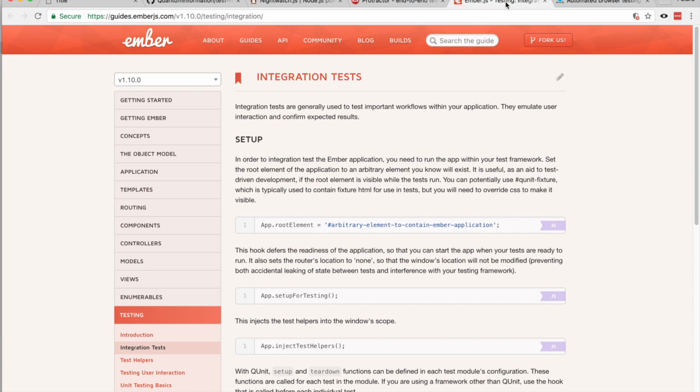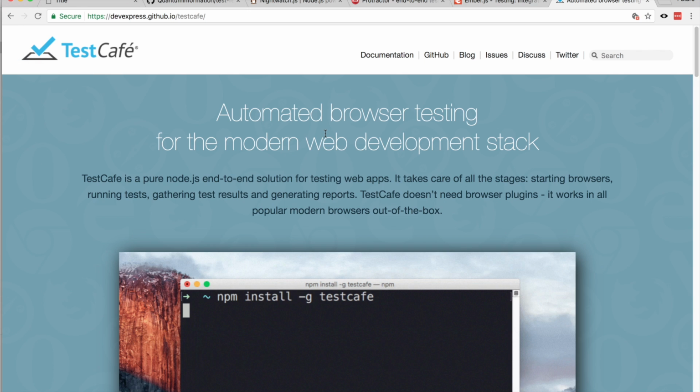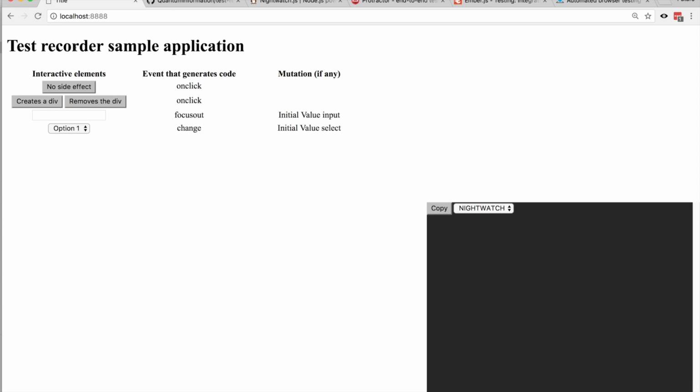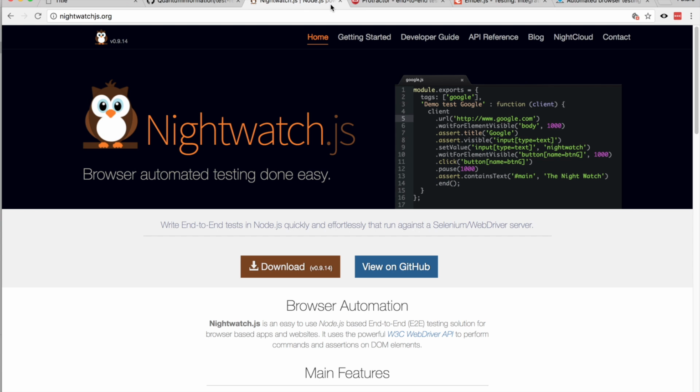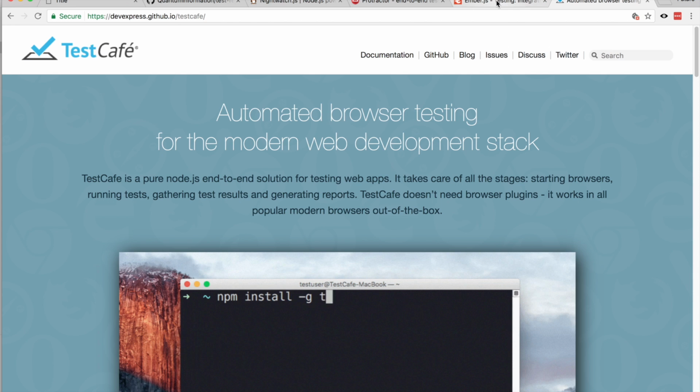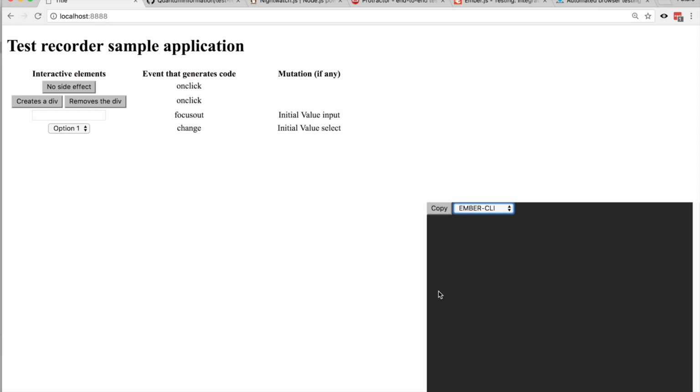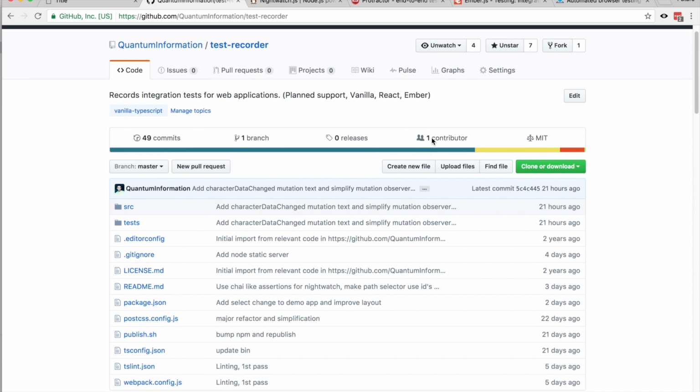Also, Ember apps have a CLI where you can run integration tests with the Ember CLI framework. And there's also something called Test Cafe. Now, my ambition is to have this test recorder, this is the UI for the test recorder, being able to record integration tests for all of these four testing frameworks. And also, the way it's designed, my test recorder has a plugin architecture to allow other languages to be supported. This is the test recorder repository here.